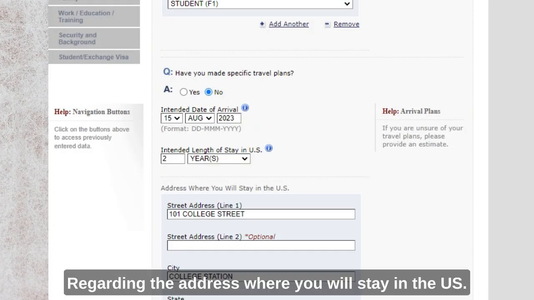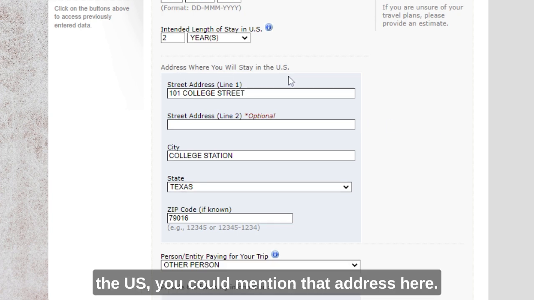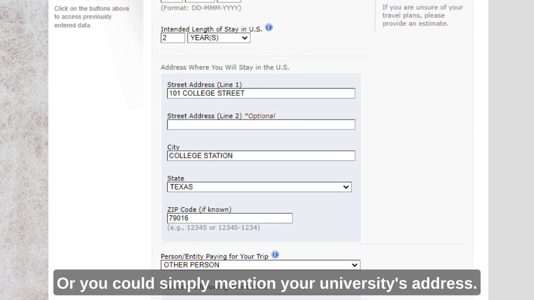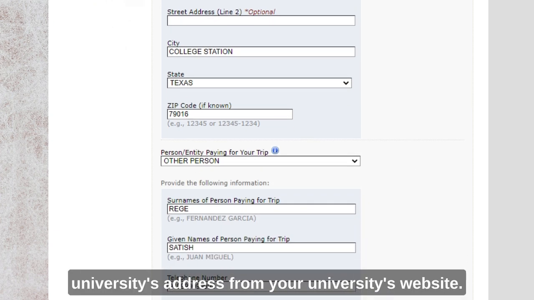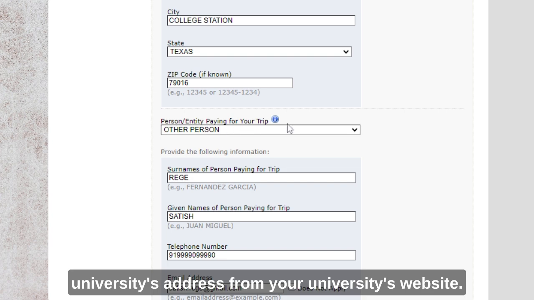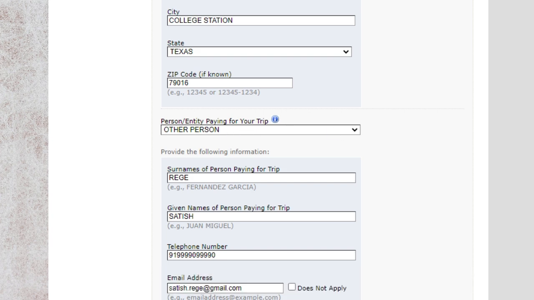Regarding the address where you will stay in the US, now if you have already booked an apartment in the US, you could mention that address here, or you could simply mention your university's address. You could write the address as mentioned on your university's I-20, or you could pick up the university's address from your university's website. Any address that you mention here is absolutely fine.